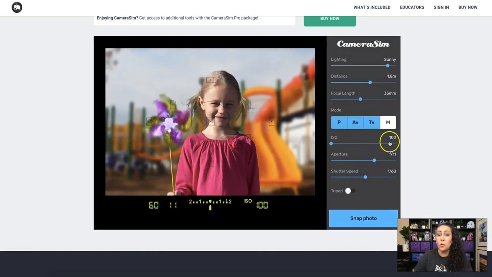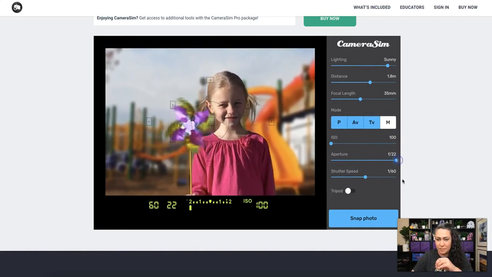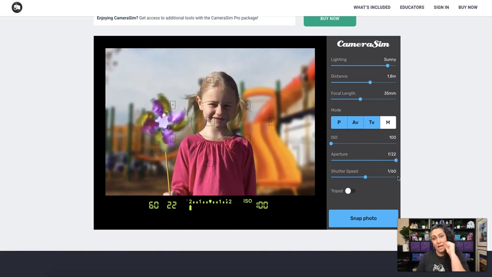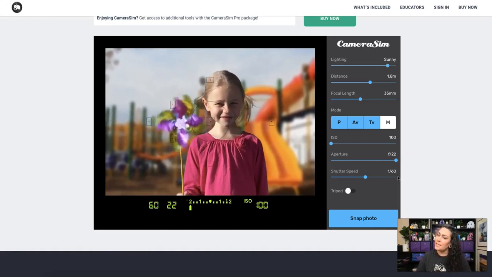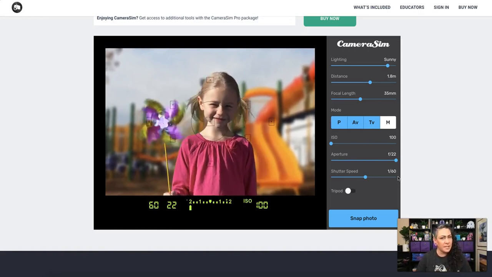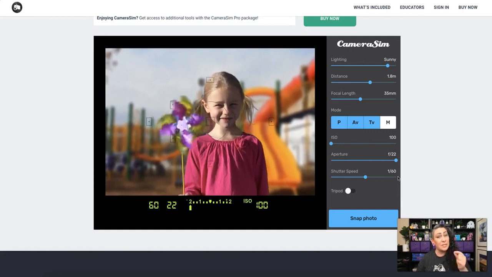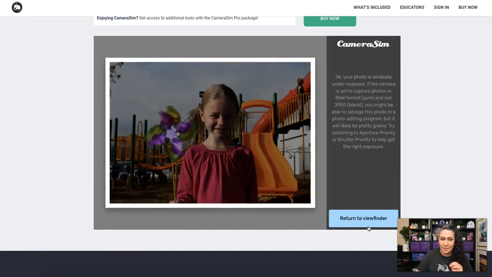Now, if I only change the aperture, let's say I go to f22, okay, I have just gone to a small aperture, which means I'm letting less light in. If I'm letting less light in, can you guys guess what's going to happen when I take a photo? If you said that the photo is going to be darker, you are correct. We're letting less light in. So let's take a photo. Oh, and look, it looks pretty dark, right?